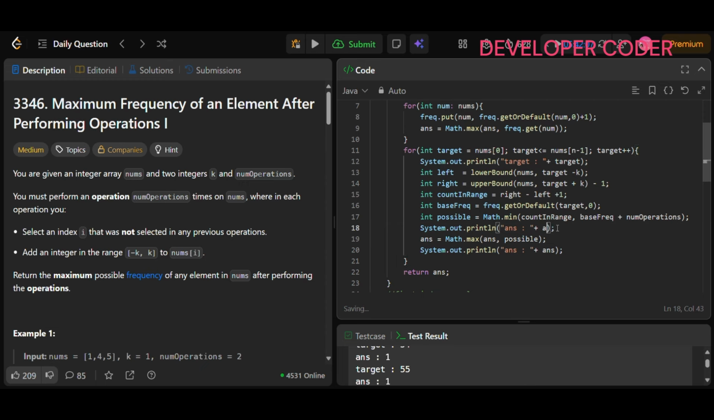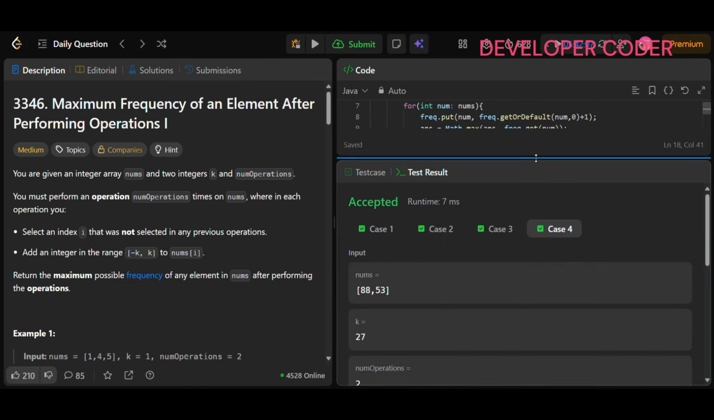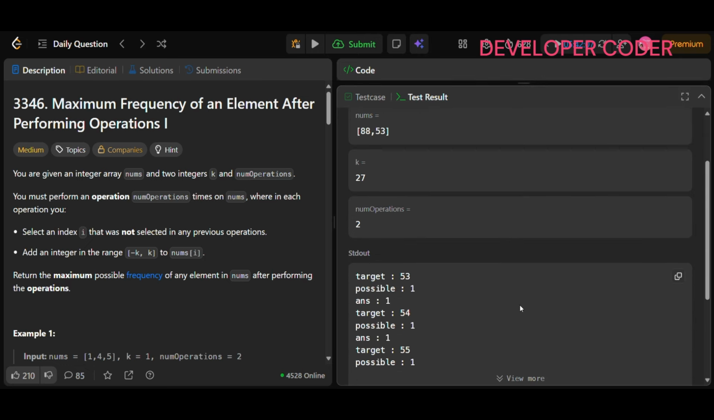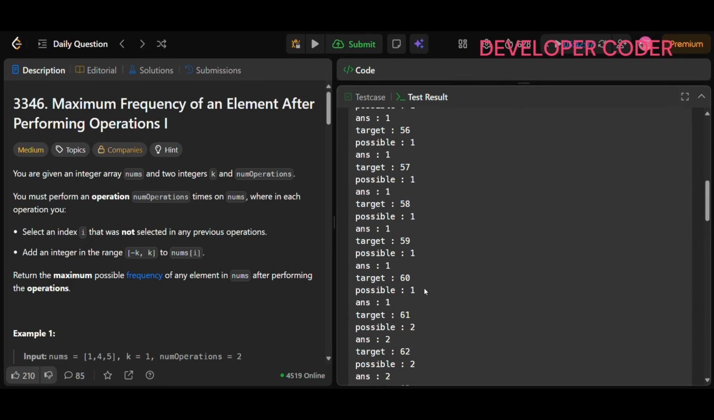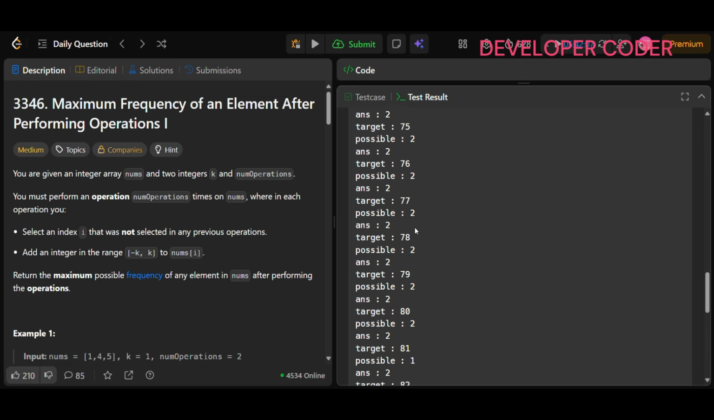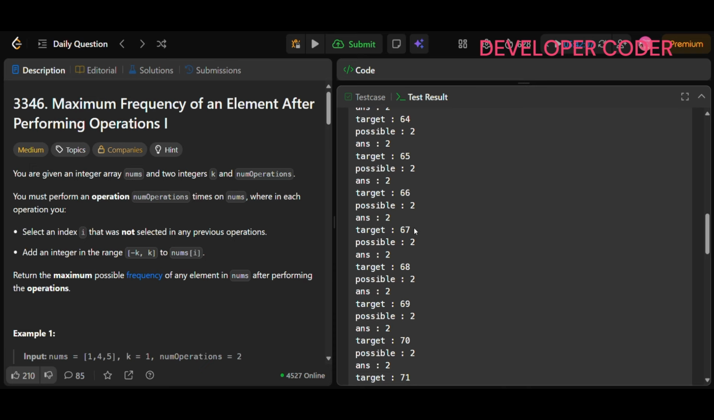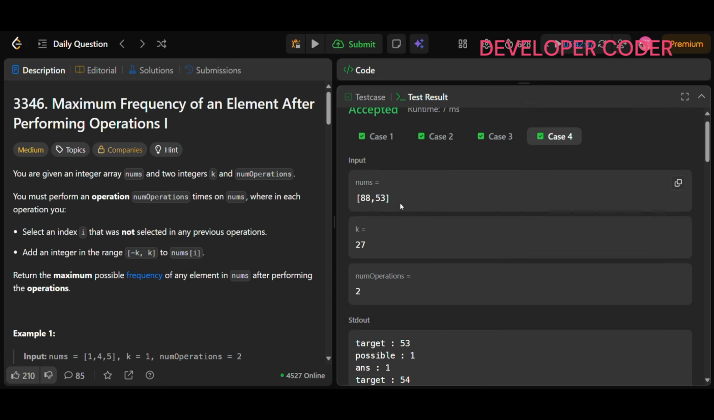Let me show you. Possible. Okay, so now let's run it. So here see, with 53 possible is 1 and answer is 1, and with 88 also possible is 1, answer is 2. So people are saying why we are getting 2 and not 1, right? Because 2 is possible here in all these cases, with 78 and 77. So we have to check all these values also, right? Because 67 we can achieve from both 88 and 53 like this, right?